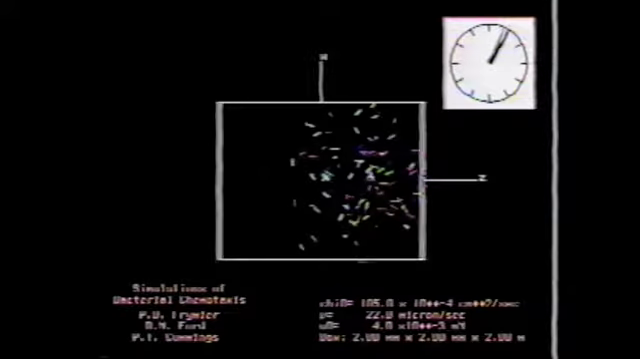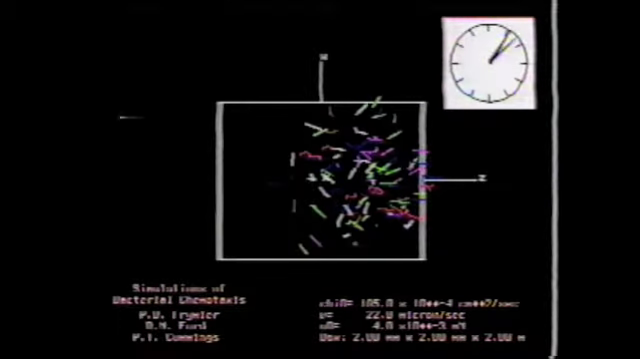Finally, we've rotated back to the YZ plane and see the pattern due to chemotaxis after an elapsed time of 1 minute and 15 seconds.